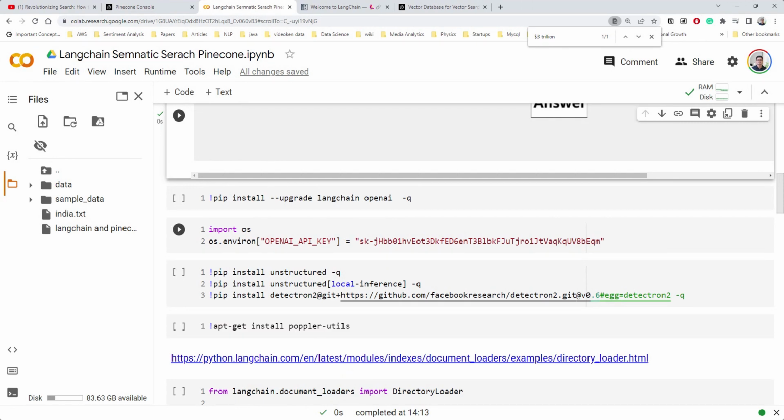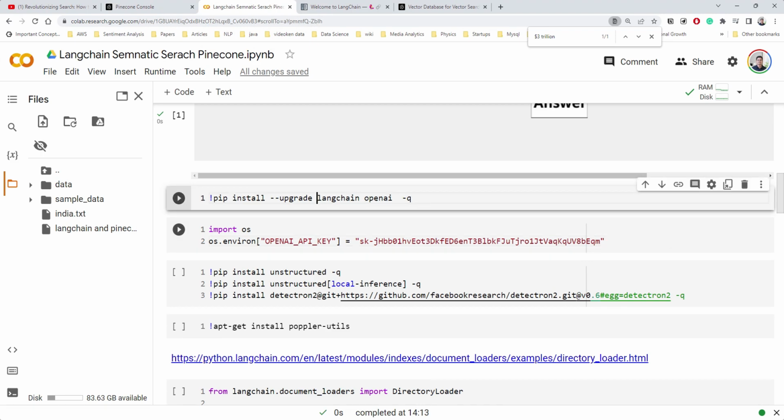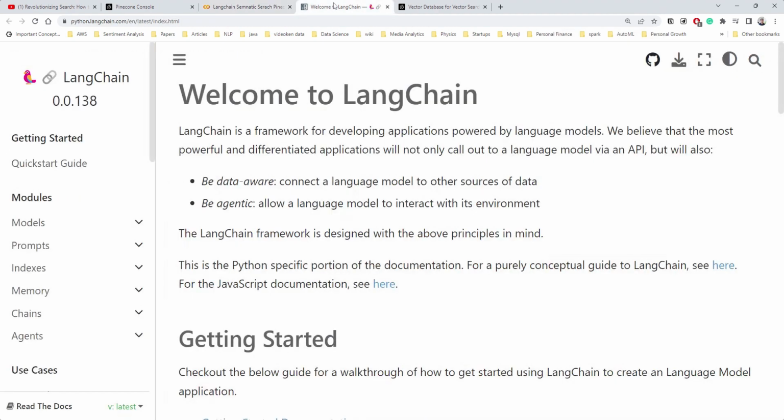Anyway, I can delete this key, or maybe I will cut this part. So we could see, the first thing we actually want is LangChain, which is a framework that we're going to use, right?